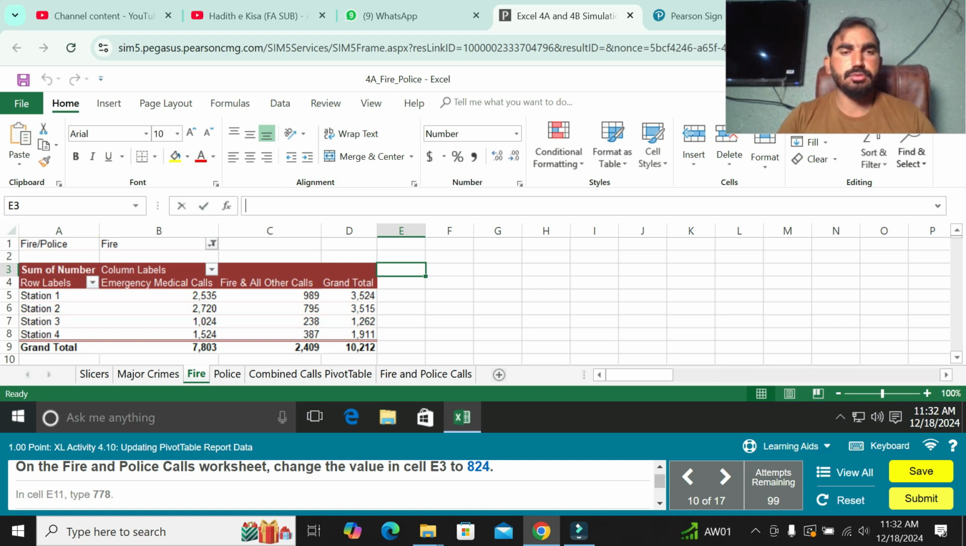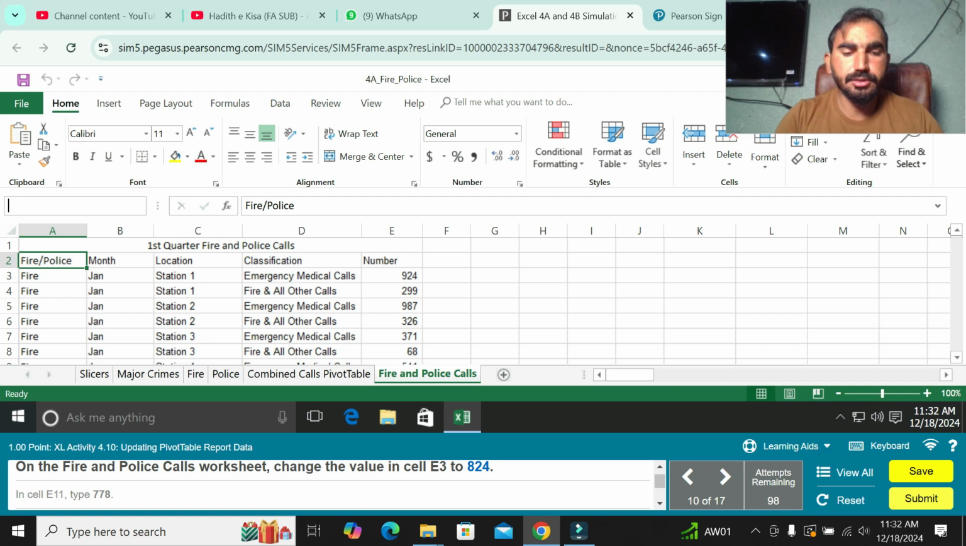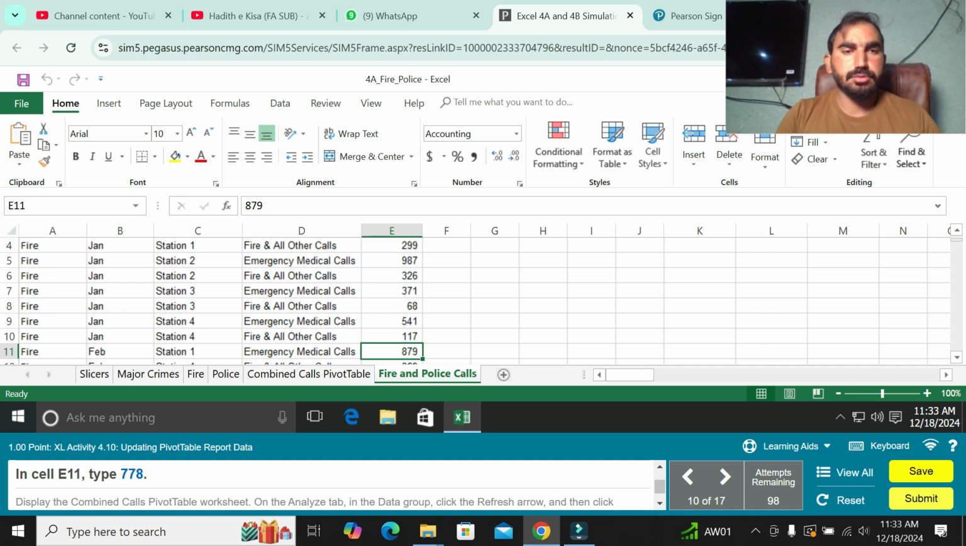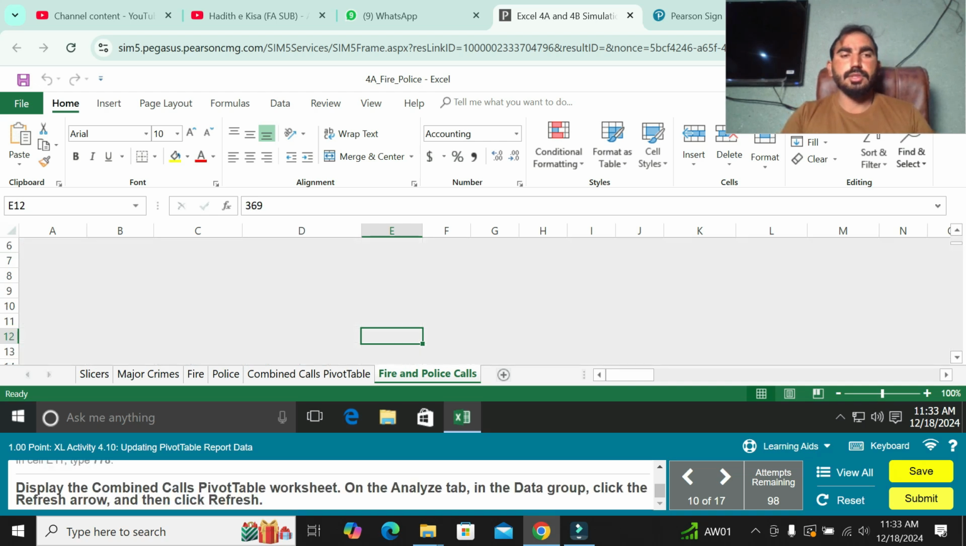824. On the fire and police call worksheet, fire and police worksheet E3. It's E11, type 778.